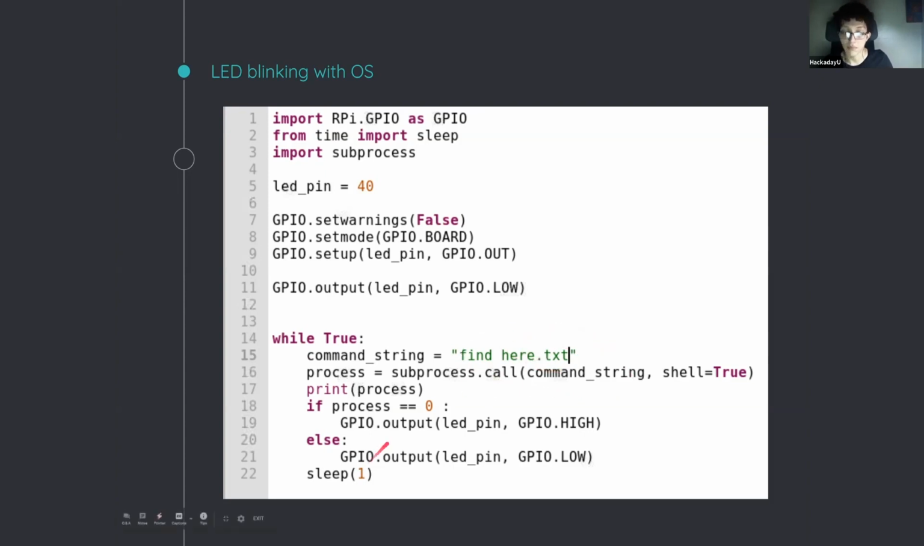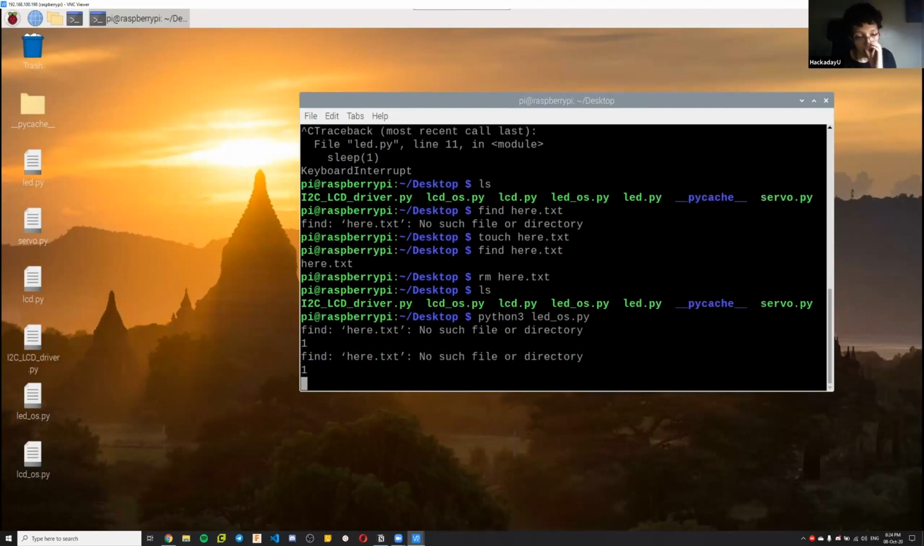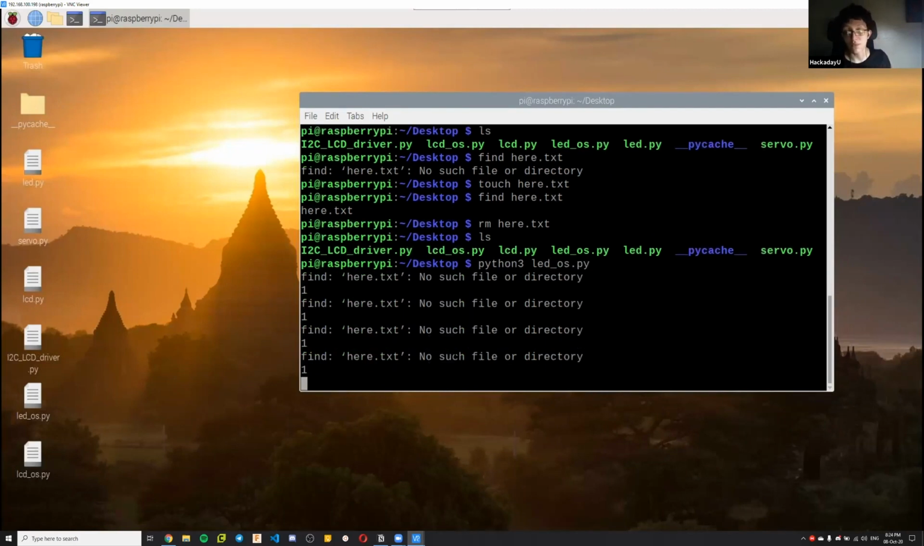And maybe putting here, if we found it, put some 5-second timer, and then call the process to delete it. That could be fun, right? So I'm gonna test that right now. Hopefully everything goes well. Python 3 LD OS. Okay, so as you can see, it's going to be running forever.